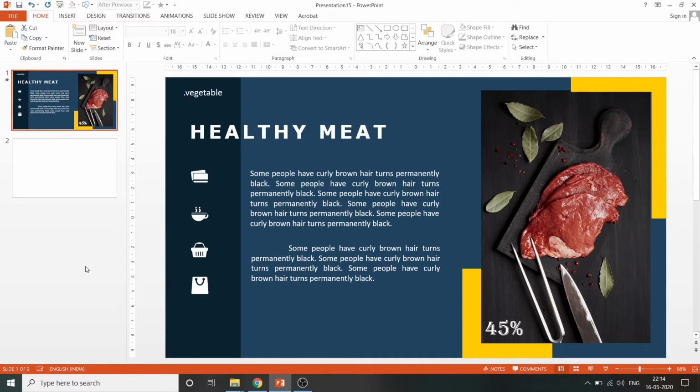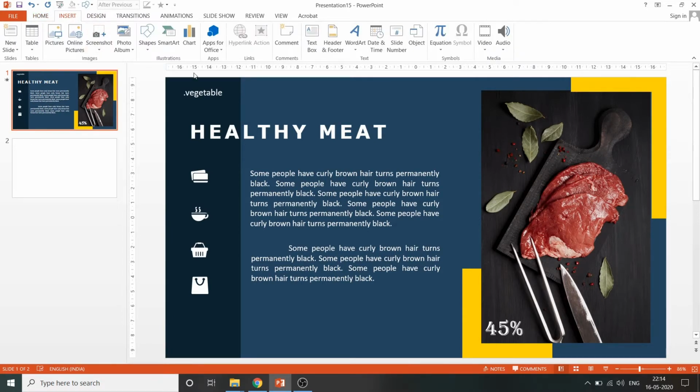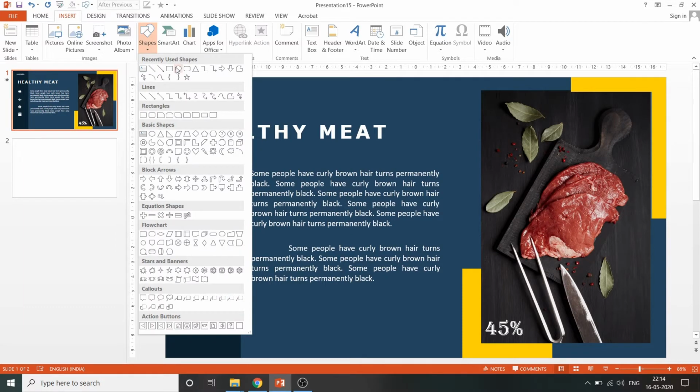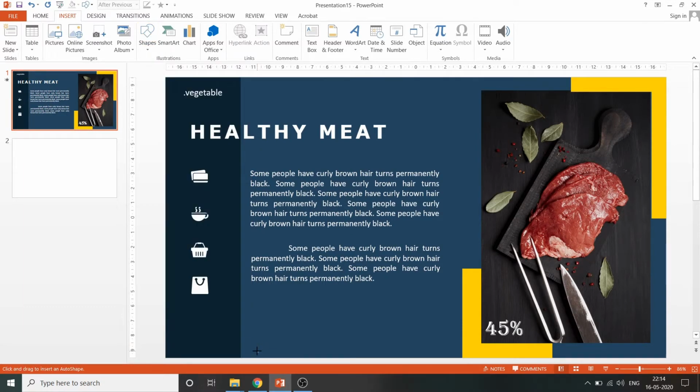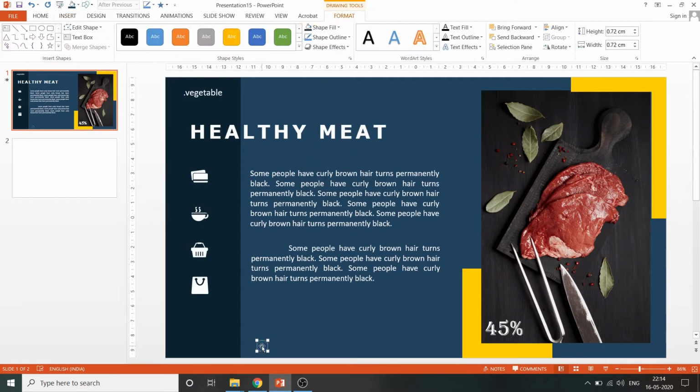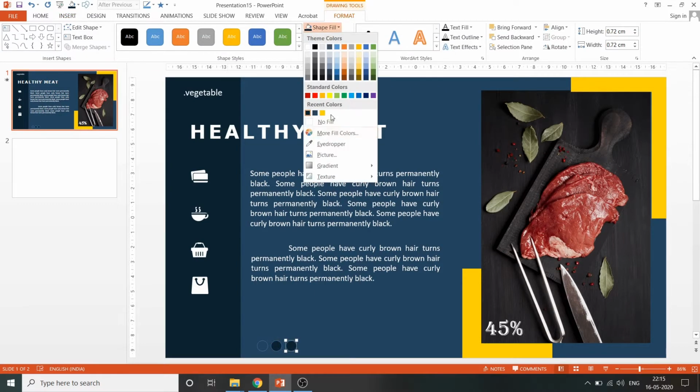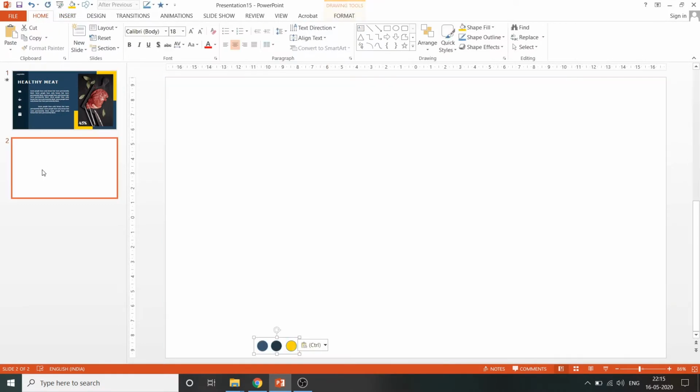So let's start off with the tutorial. First of all, I have already created this blank slide, and before that I forgot to create some color palettes for this, so let me just create it. First let me create the color palettes as quick as possible. Alright, now that we have the color palettes, let's start with the tutorial.